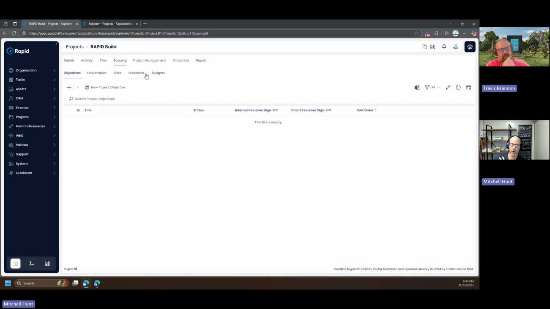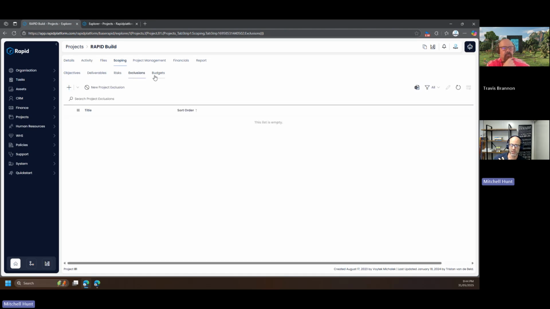From the point of view of projects, you can have things against a project: objectives, deliverables, risks, exclusions, budgets. So you can configure this. If you have less than this, we can take these tabs off, which is pretty easy for us to do. If you have more than these, you can add more on.